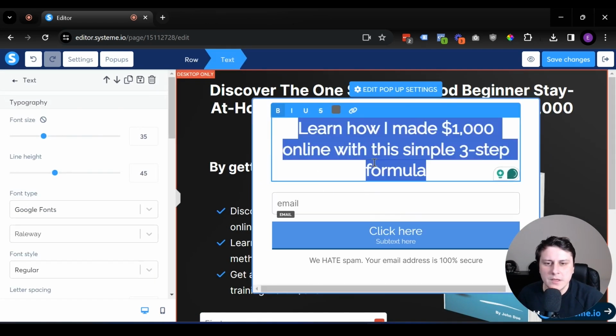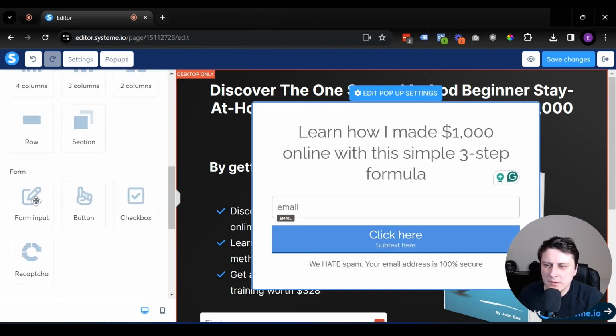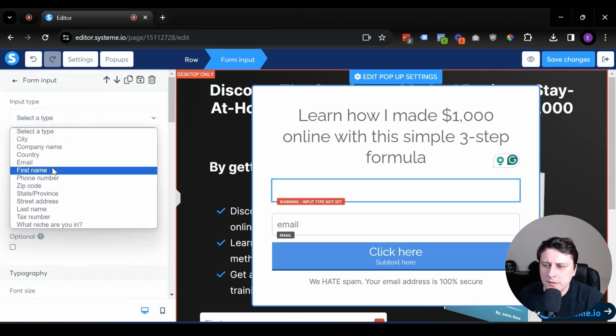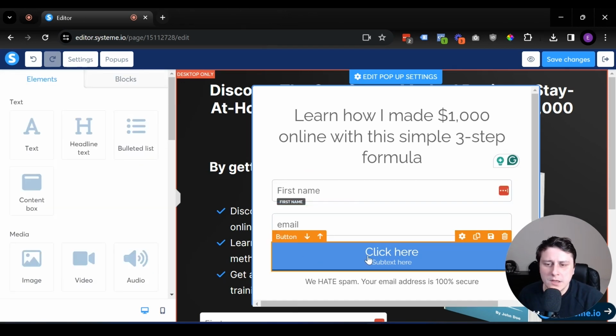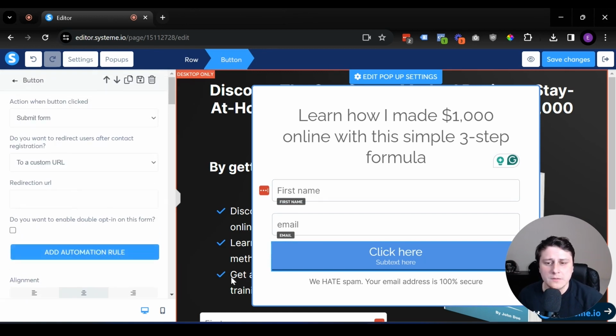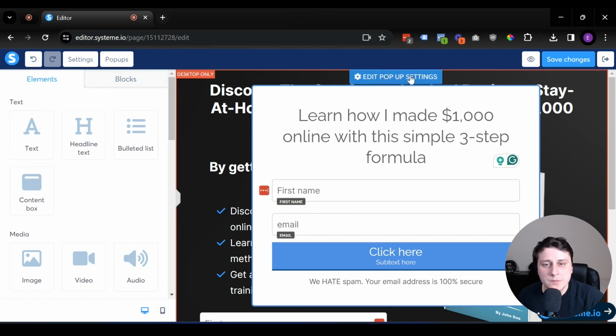Kind of like the same headline. You're trying to get their attention. Obviously, we can add in the form input, name, email if you need. Let's go back here, first name, and then obviously the usual stuff. You can change the button color, change the text here on the side, and all that stuff. So once the form is ready, what you want to do is click on Edit Pop-up Settings.